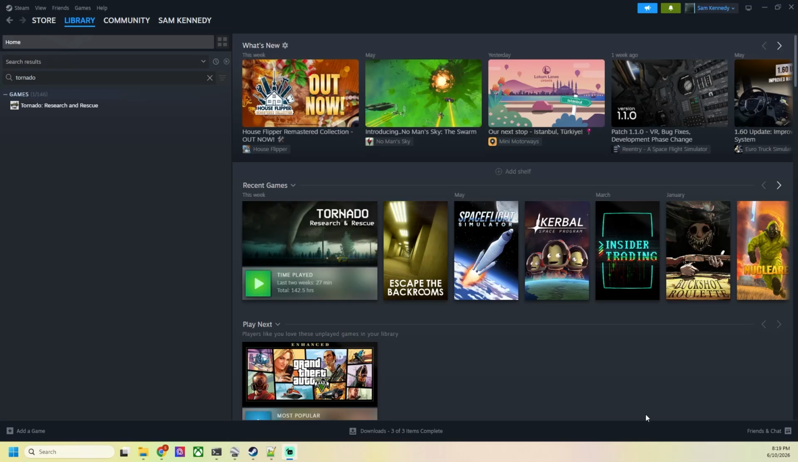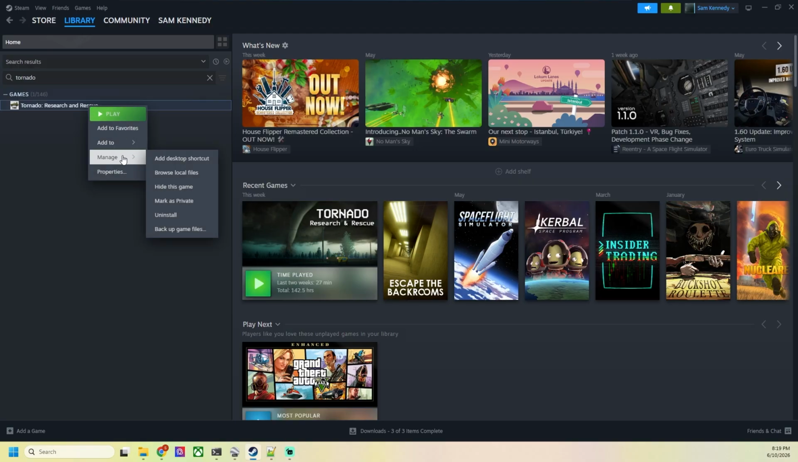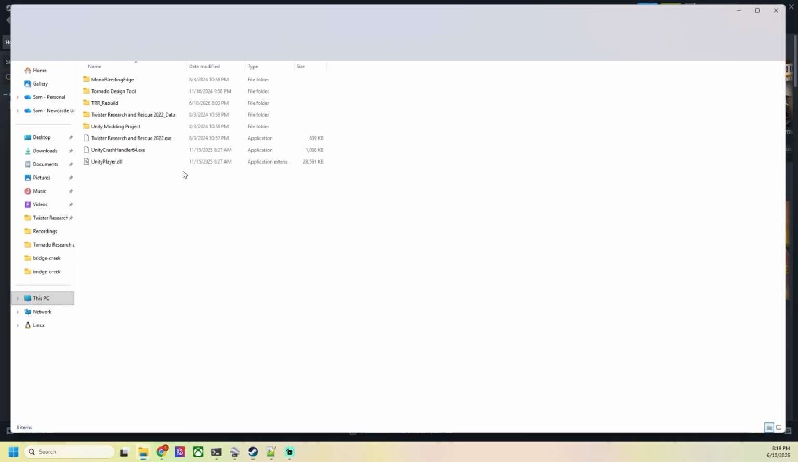I've just released a scenario editor for Tornado Research and Rescue, and I'm going to show how to use it. So the first thing you'll have to do is find where the scenario files are. Inside Steam, right-click on the game, go Manage, and then Browse Local Files.